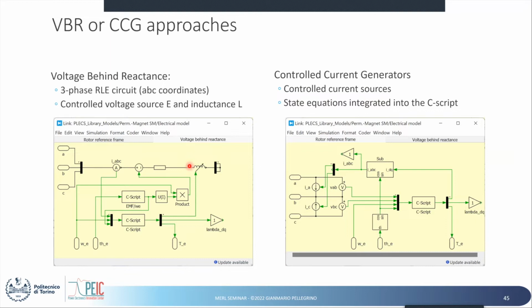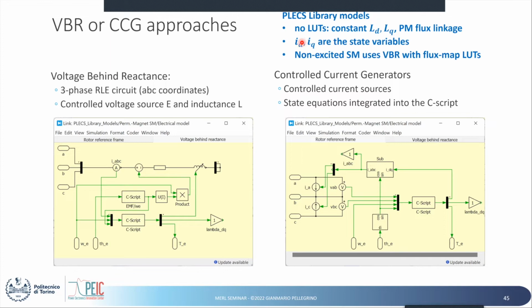So if the motor is rotating, you have to adapt the inductance at every time step. And this is the back EMF, which is also mathematically calculated. So this is the standard model of PLECS with a VBR approach, or there is the controlled current generators, where the power circuit is made of current generators, which are controlled by the mathematics of the motor. So the limits were, before our intervention, there are no loops. You cannot put the flux maps. You can just put single parameters, LD, LQ, PM flux linkage.